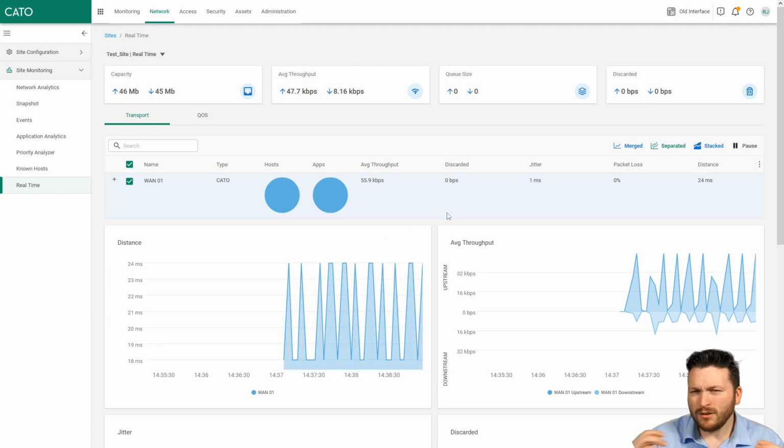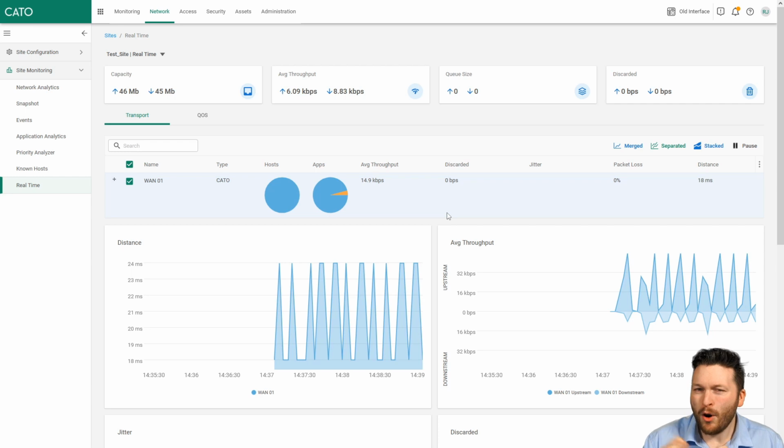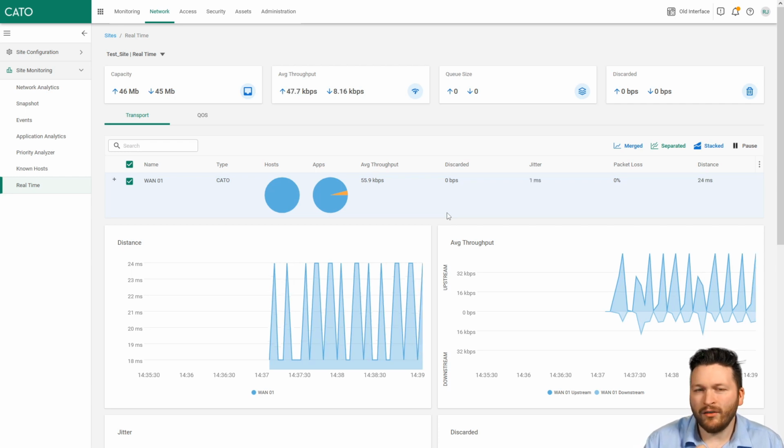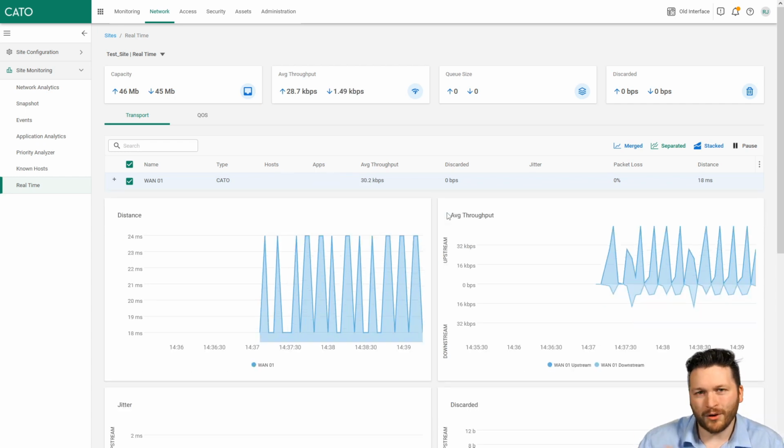So I'm going to kind of bring this to a close now, and I know there's a lot of features that we haven't covered whatsoever. But hopefully by this time, you should start to have an understanding of how easy it is to work with Cato, not just for initial onboarding, but constant future work as well.